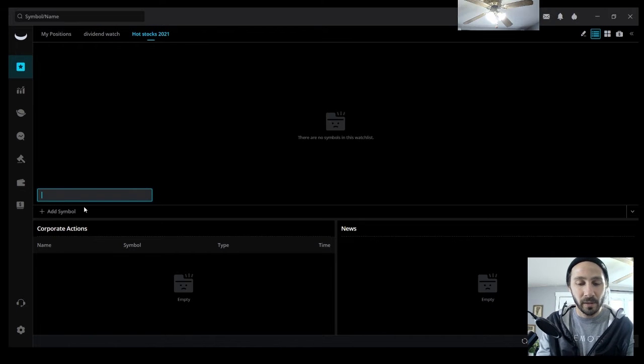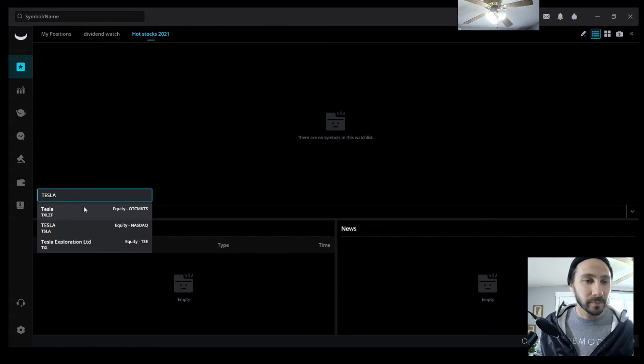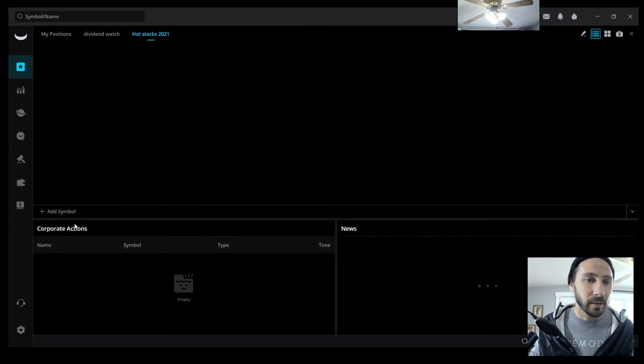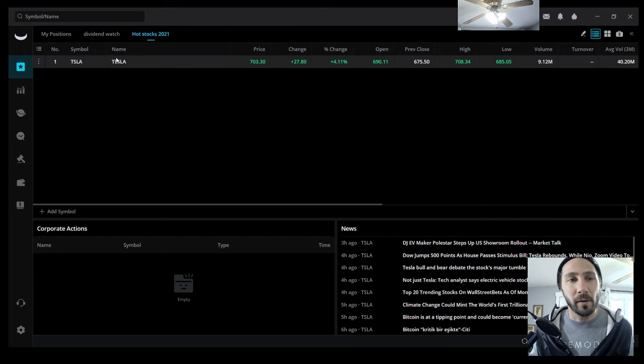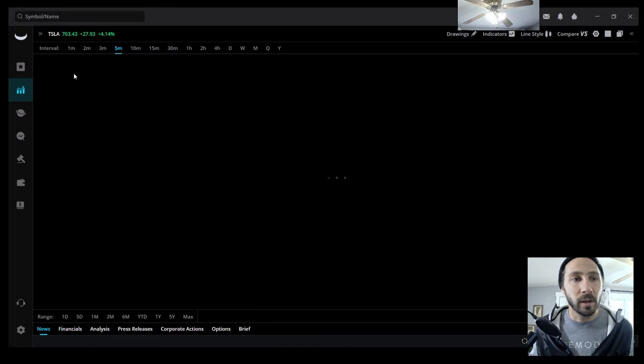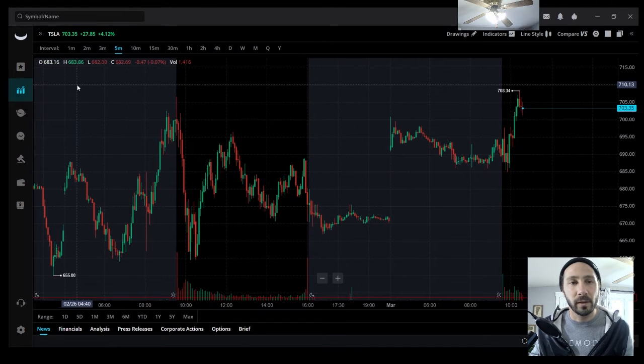Add symbol. We're going to look up Tesla again. We're going to click on Tesla. We're going to add that. So now we have that ready at all times. You can just double click on that and it's going to bring you to its chart instantly.